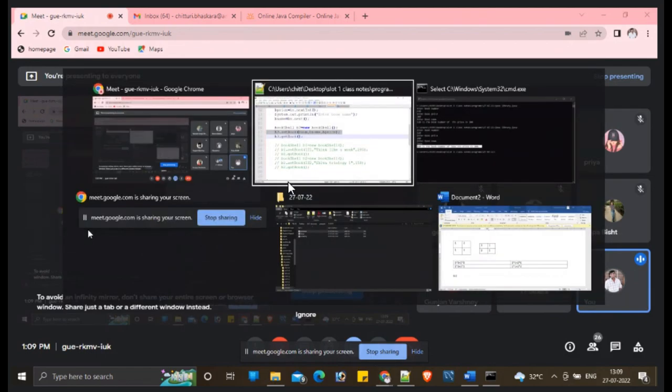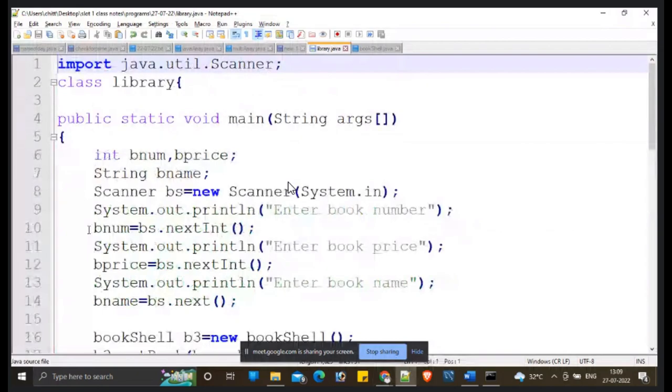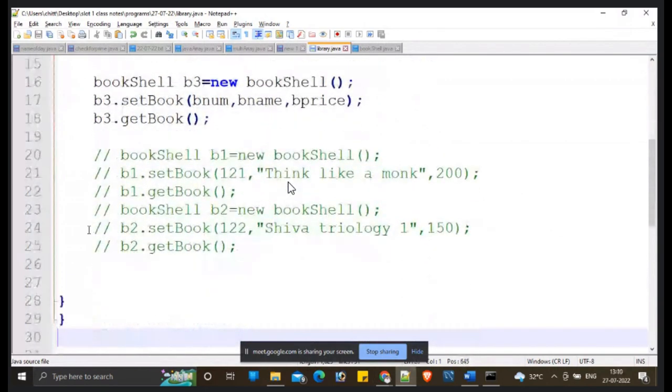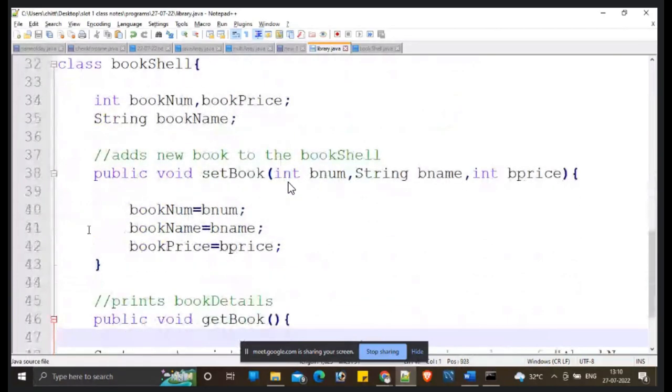Okay, so the main class here does not make any sense to us. The main class does not make any sense. Okay, all the logic of this particular project is stored in the book shell class. Book shell is the main class for us because we are doing the operations in the book shell class only. Okay, just we are reading the values from the main class, that's it. We are not doing any operations from the library class. We are doing operation from the book shell class. Okay, so this is the main class that you have to understand.